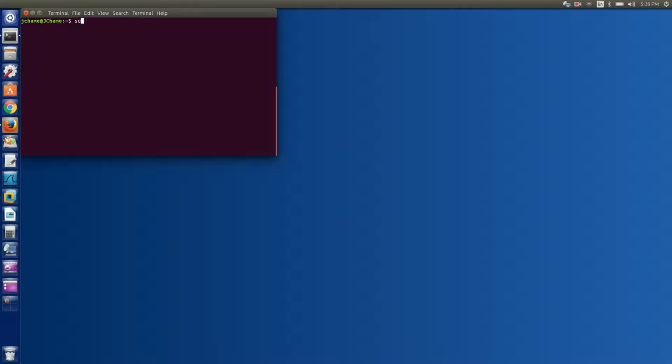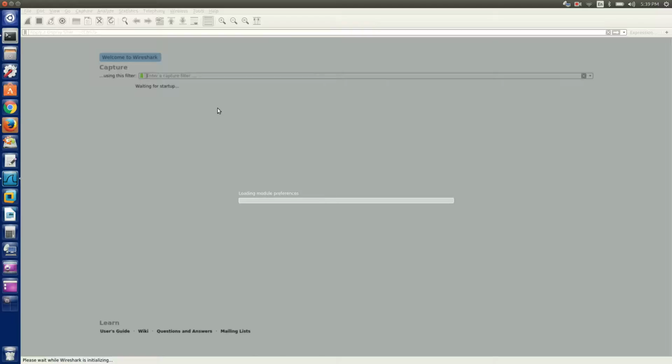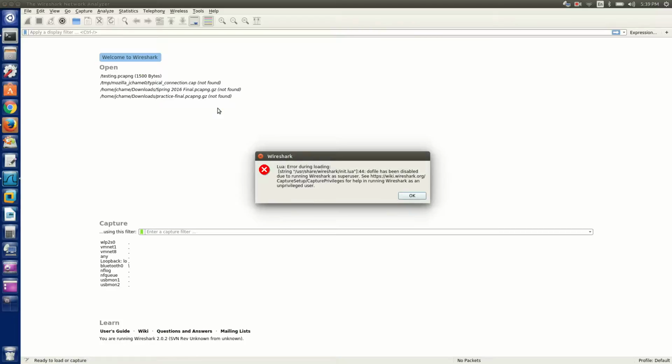And so what I'm going to go ahead and do is just start Wireshark as a super user. The reason we do this is because Wireshark needs direct access to the interfaces, and that's not really possible with a Linux system under a regular user. You can see this error message is telling you to be careful running it as a super user because you can do certain things.